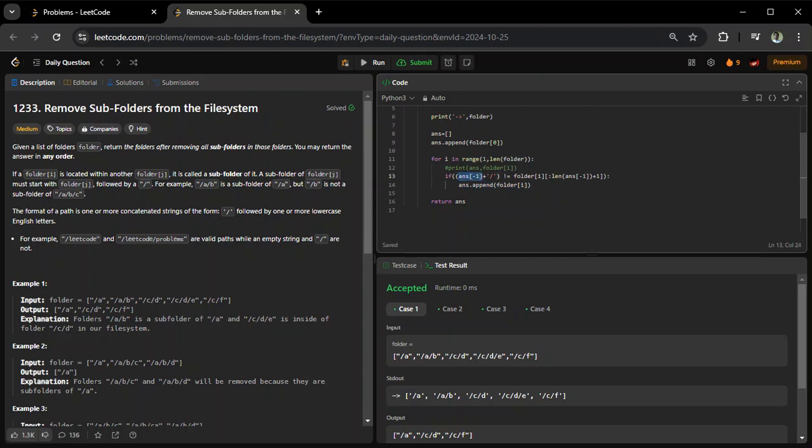In Python, answer of minus one basically refers to the last inserted element, that is the element present at the last of the array. As simple as that. For example, this is the root. After that a subfolder is present, that will be rejected. Then we'll find this thing, it is not a subfolder of the current last folder. So what will we do? We will add it to our answer and make it answer of minus one.